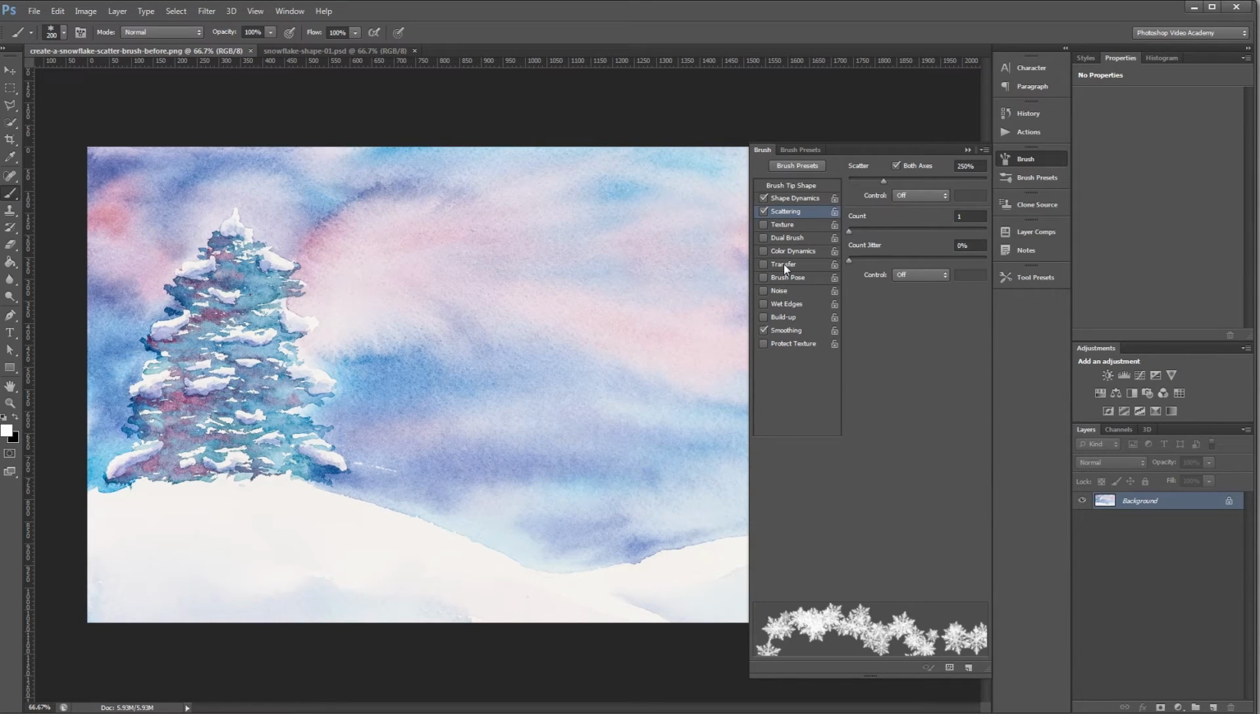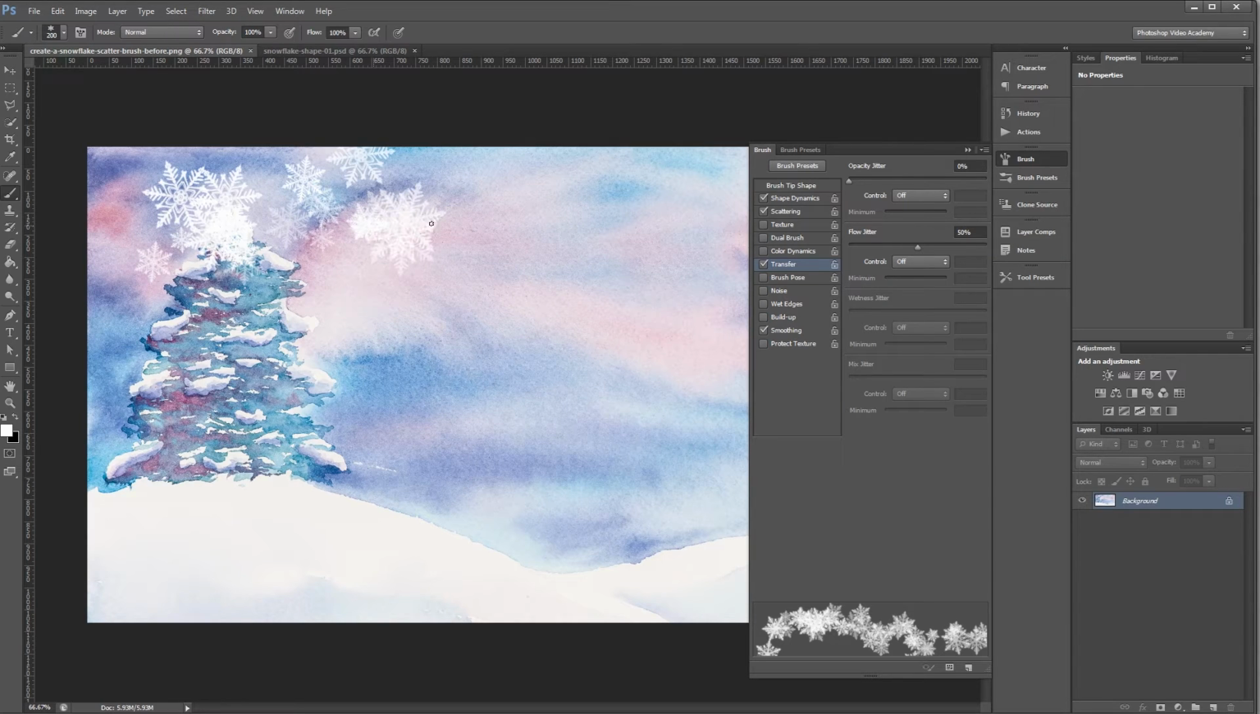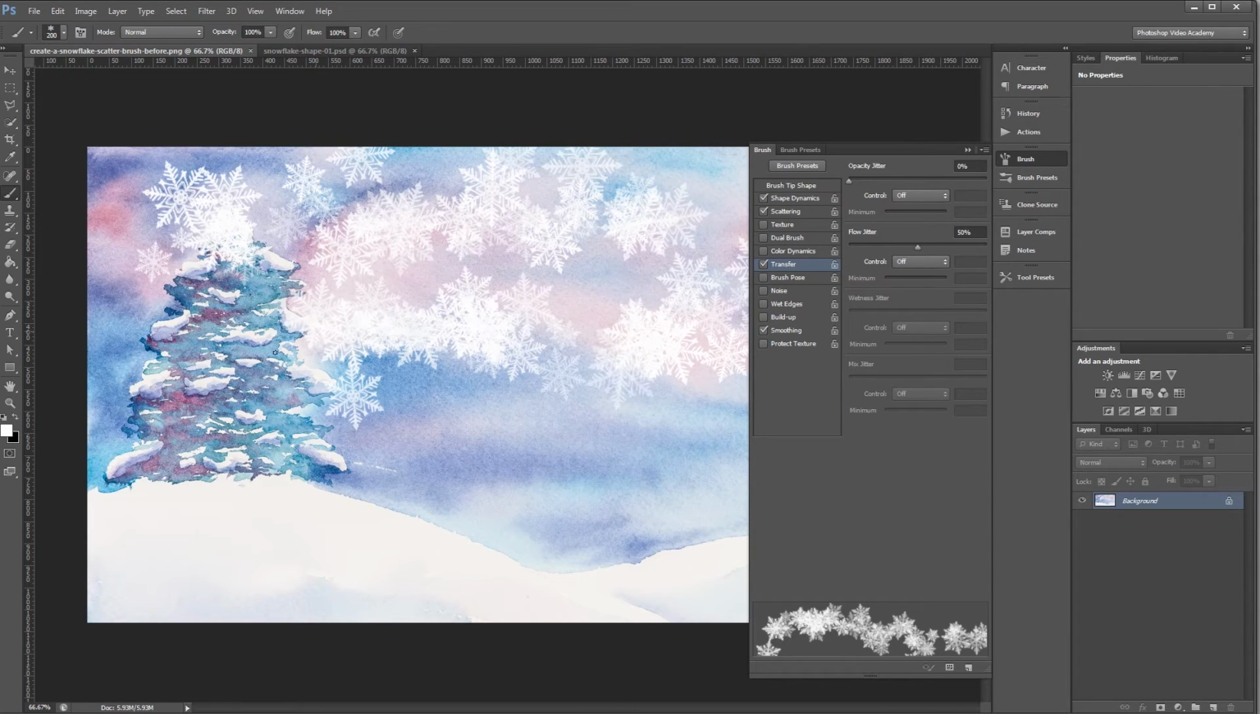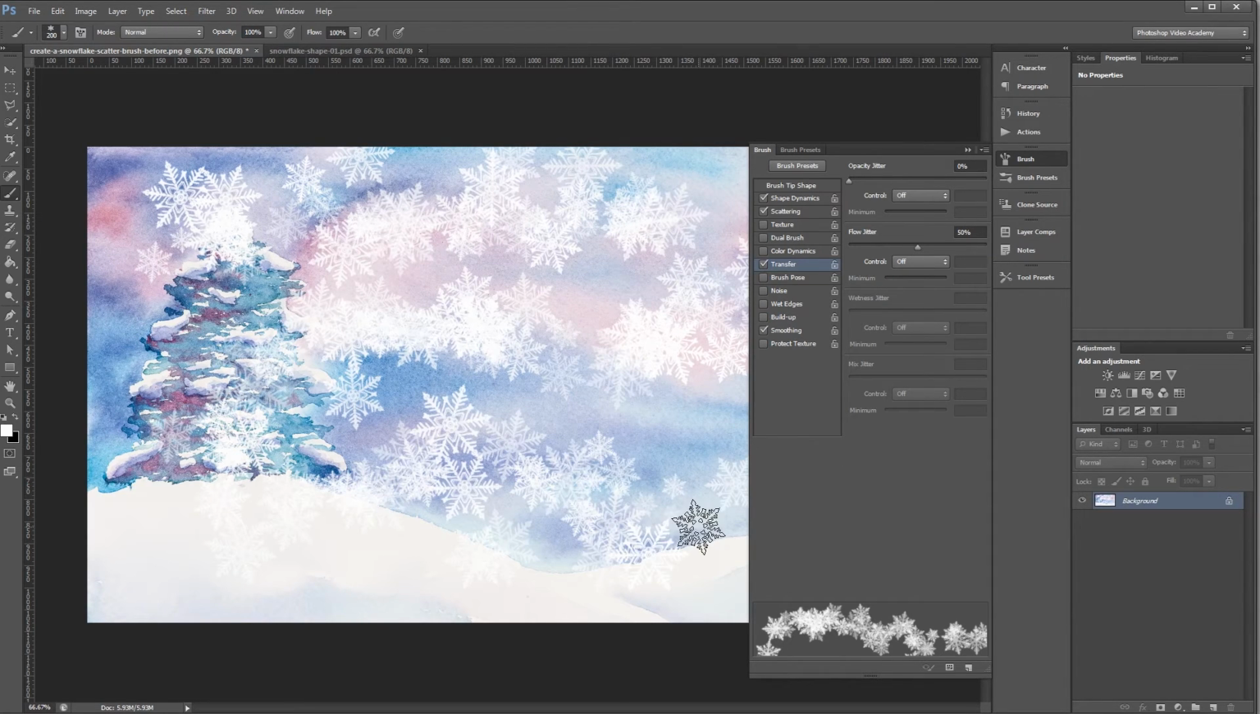Next, I'll come into the transfer panel, and this is where I can adjust the opacity or the flow of my brush as I paint. So I'm going to set the flow to 50%. Now you can see if I paint on my canvas, some of the snowflakes are more transparent than the others. They're still bunched up a little bit, so I'm going to make one last tweak.